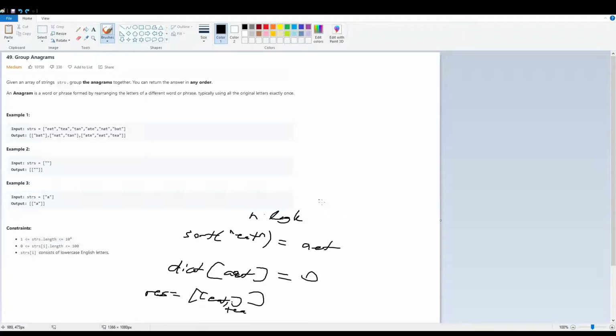Because it takes n log k to sort, and so it'd actually be n times k log k, because to sort each word, k is representing each character, and n here would be the number of words in the strings array. So this is sorting each word, number of words in the array. But I think we can do better than that.